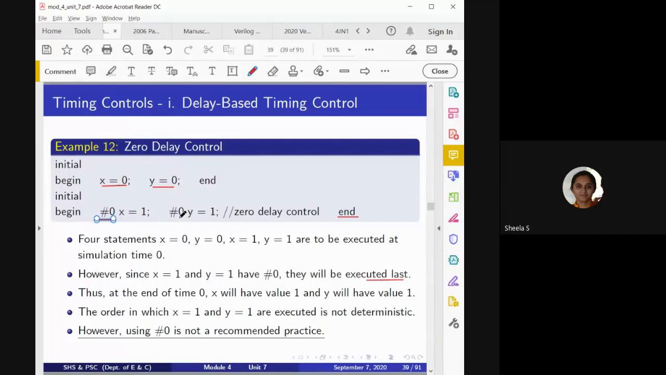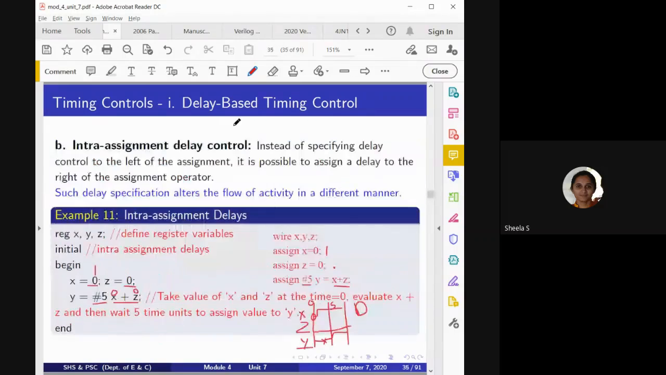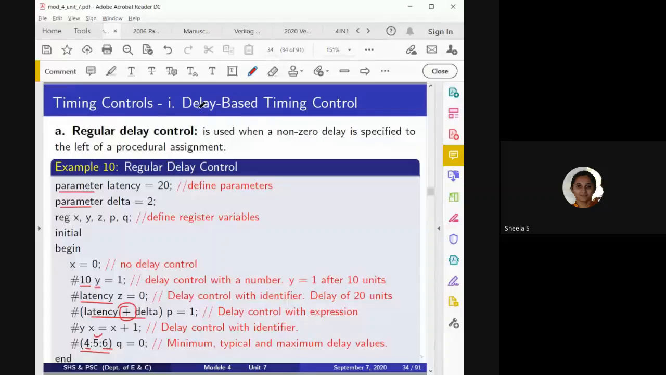It has to follow the corresponding simulation assignment protocol, because sequentially it will assign, but it doesn't mean which one will be assigned first and which one next; at a time only one statement assignment will be done. So that is why usually we do not use zero delay, but this option is available in Verilog HDL. Okay, this is regarding regular delay or delay based time control.